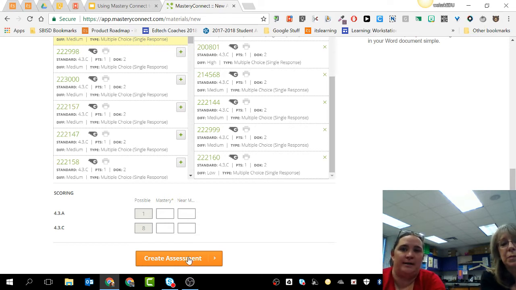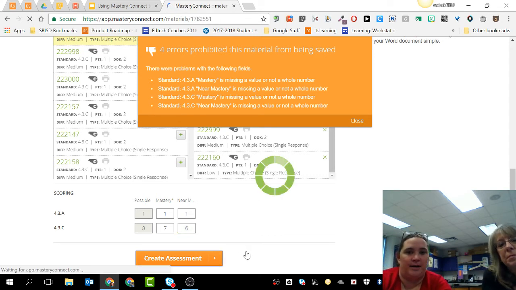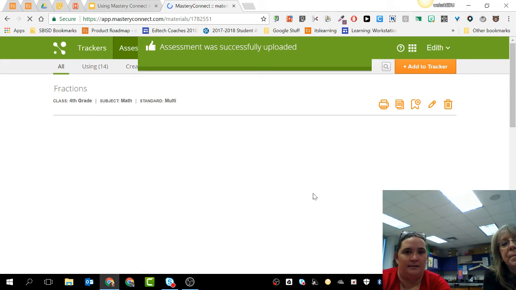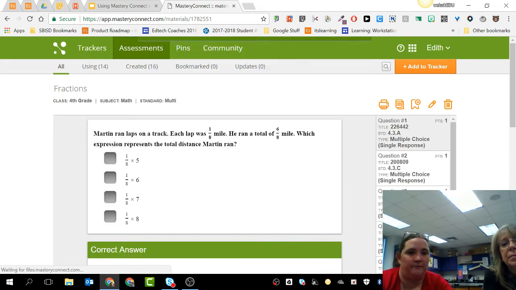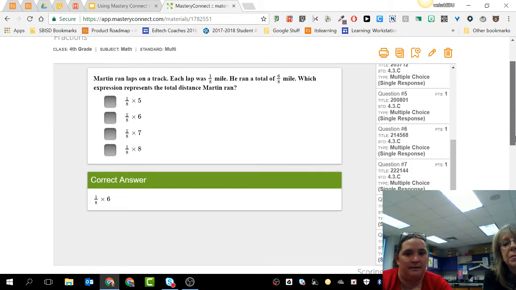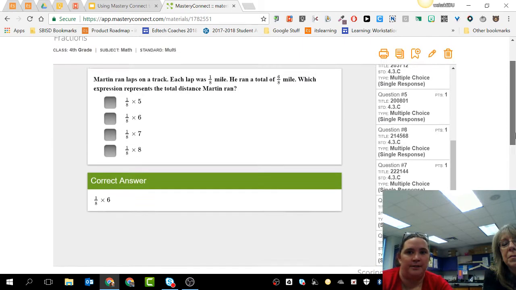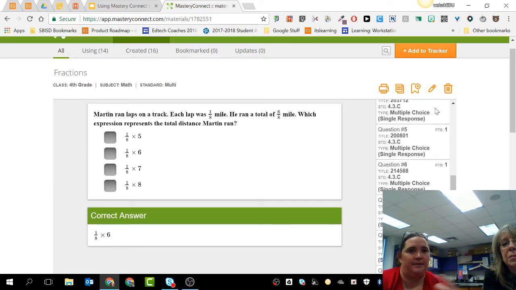And then you would just click create assessment. And if you forget to put in your mastery, it reminds you, which is fantastic. And of course, I'm just putting these in so that I can show the created assessment. And like Edith said, you have the option of printing it out and giving it to the students and then having them bubble and scan, or you have the option of giving them the link to it.